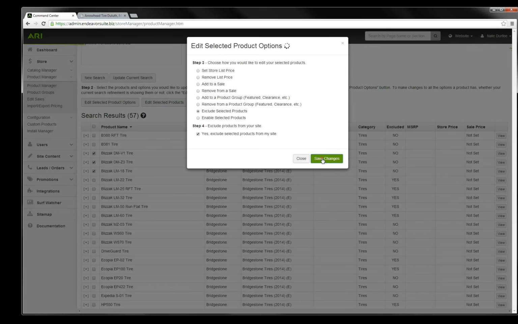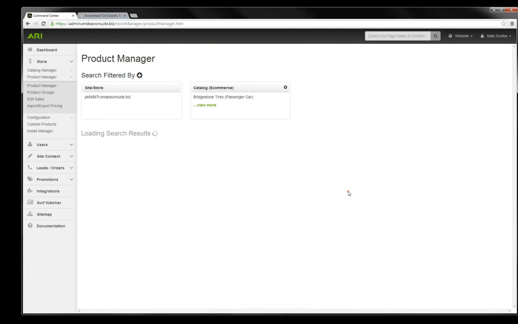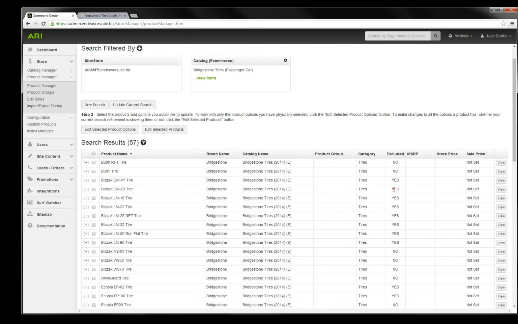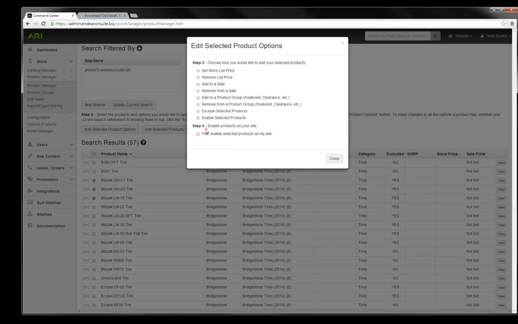And once the results refresh here after saving, I'm going to point out the excluded column here. And if it says yes in that column, then those tires have been excluded and won't actually display on the website. If it says no, then those tires have not been excluded and they will display on the website. So even if tires have been excluded, they will still show up here in the command center. And you can take tires that have been excluded and mark them as selected and edit and enable them, which will turn those tires back on.